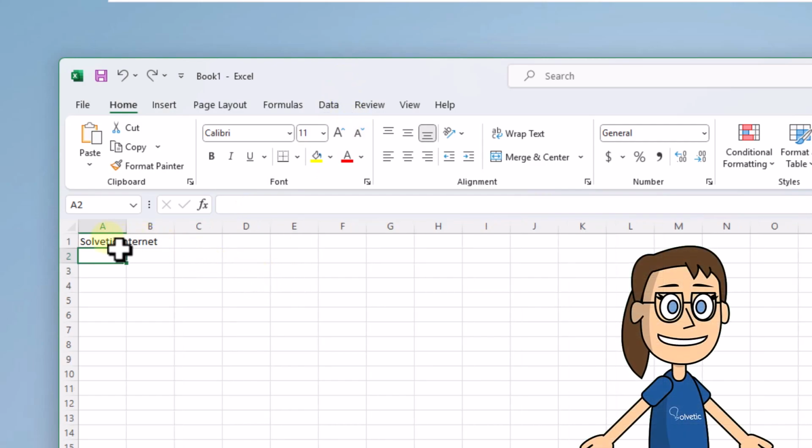Alternatively, you will select the desired cells. After that, click on Merge and Center so that these cells become one.